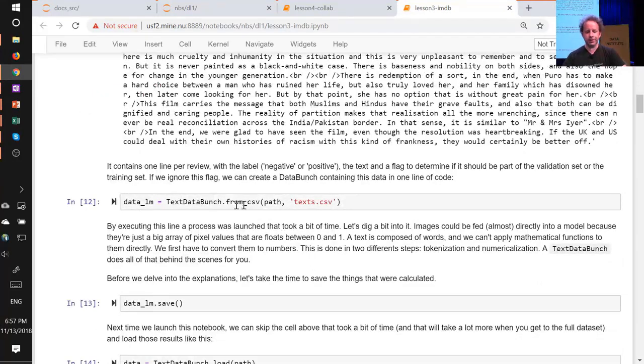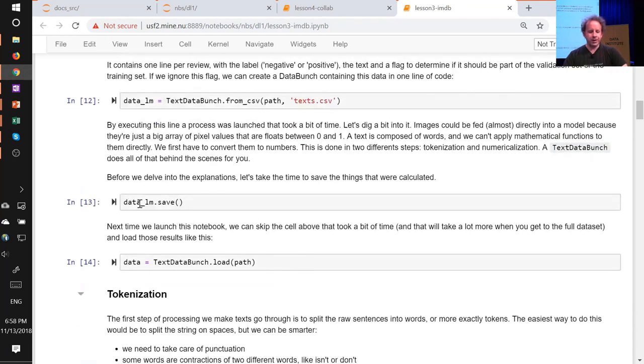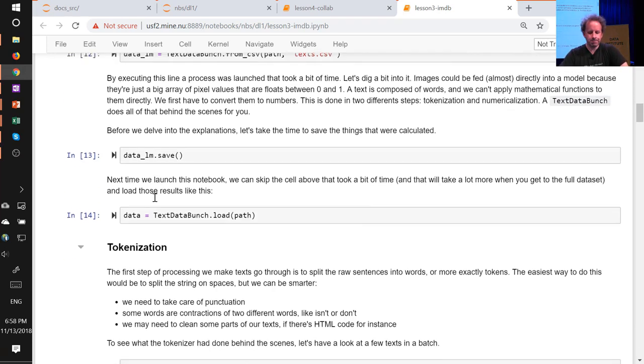And so you can just go text data bunch from CSV to grab a language model specific data bunch, and then you can create a learner from that in the usual way and fit it. You can save the data bunch, which means that the pre-processing that is done, you don't have to do again, you can just load it.